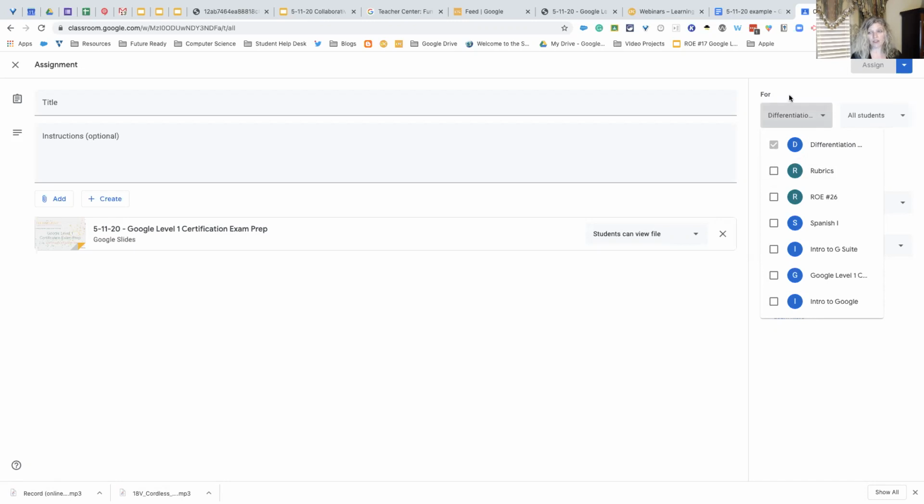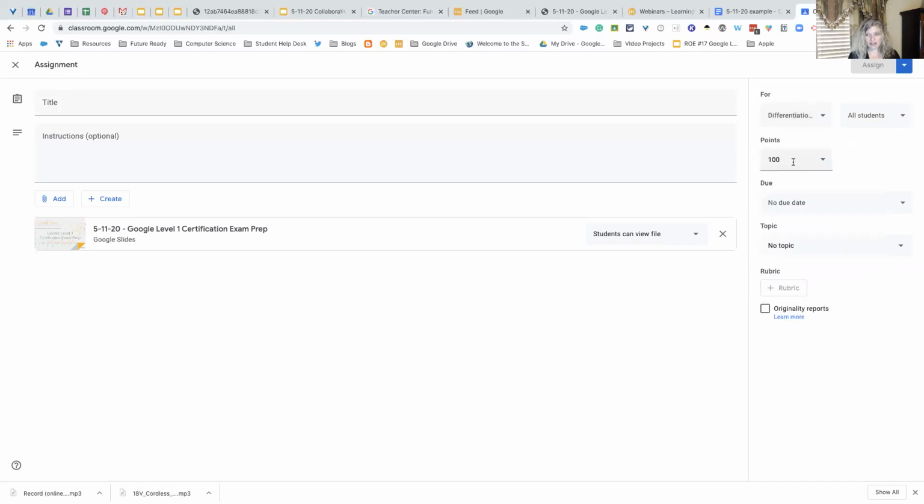So what you could do, you could just assign it to the one classroom you want, and then you can import it from one classroom to another, this assignment, so you don't have to recreate it every time. Again, here's where I can assign points, put a due date. I can put the topic here, and if I don't have a topic here, I can create a new topic. I can add a rubric or add the originality report.